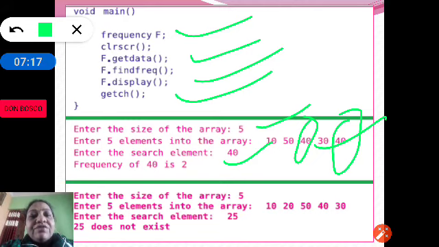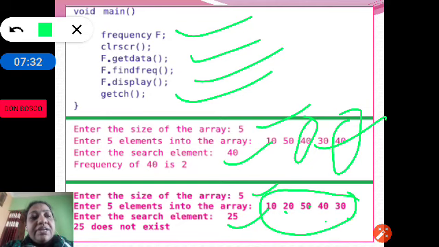Again we will see one more sample run where the size is given as 5 and the elements given are 10, 20, 50, 40 and 30. The search element is 25. As you can see, 25 does not exist. So the error message is displayed: 25 does not exist.